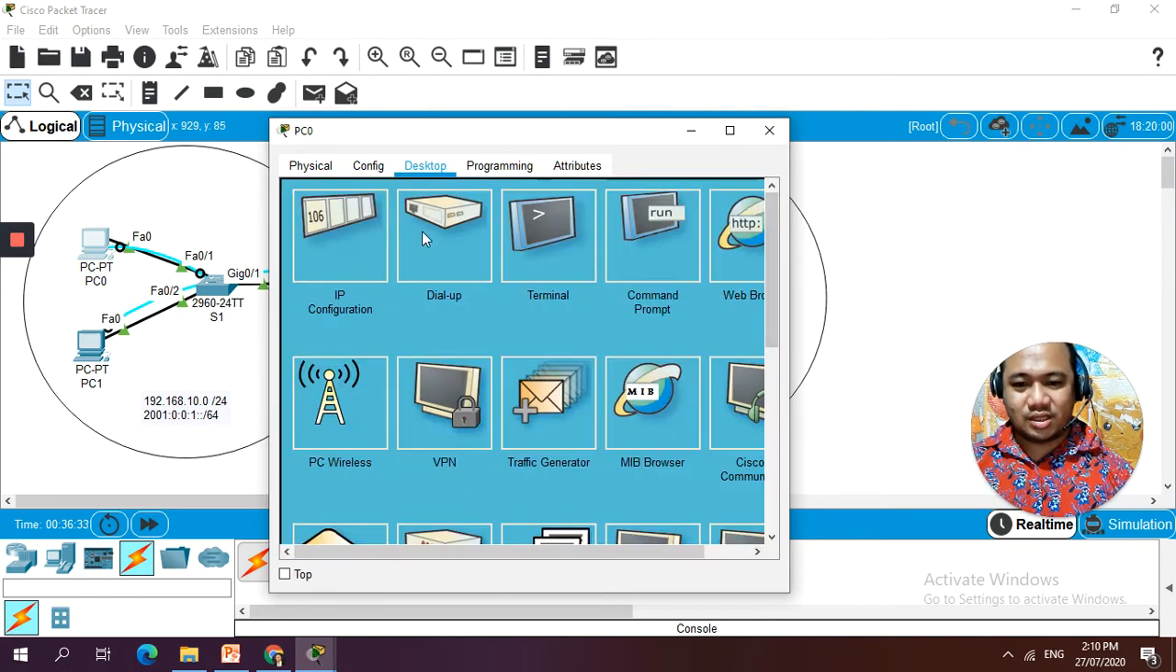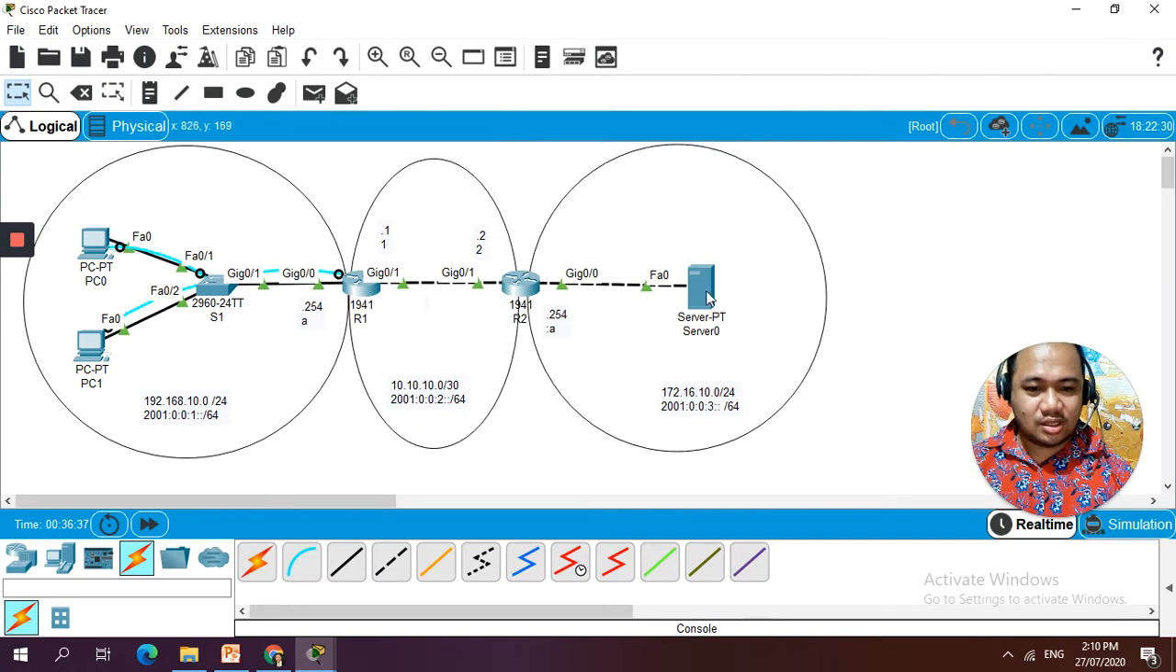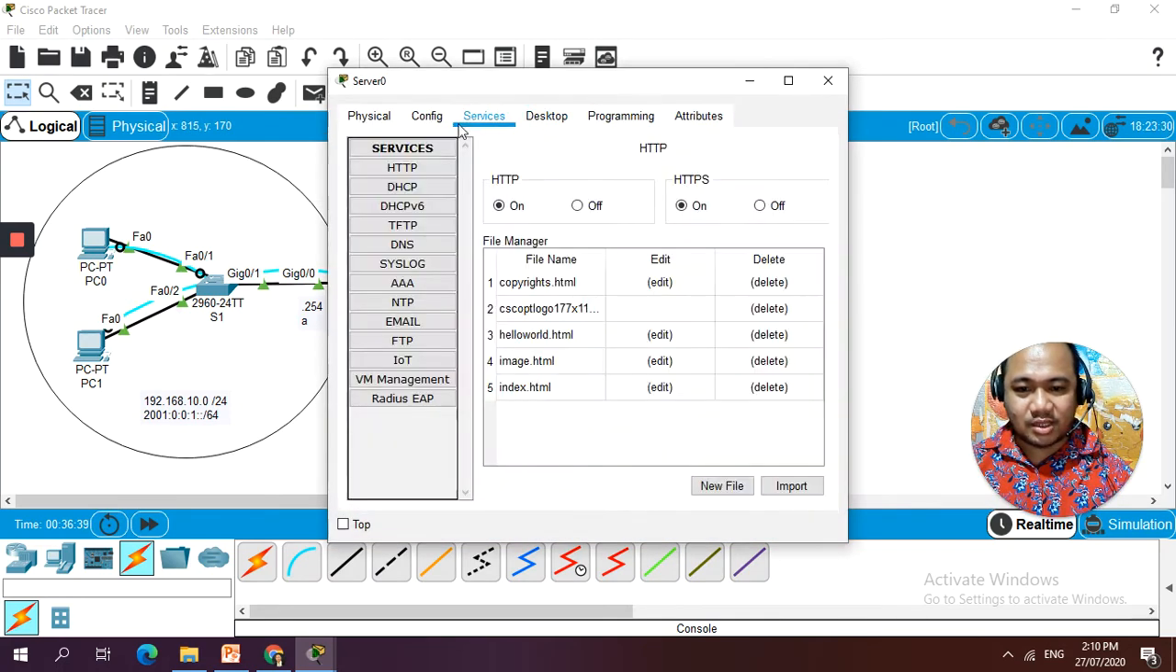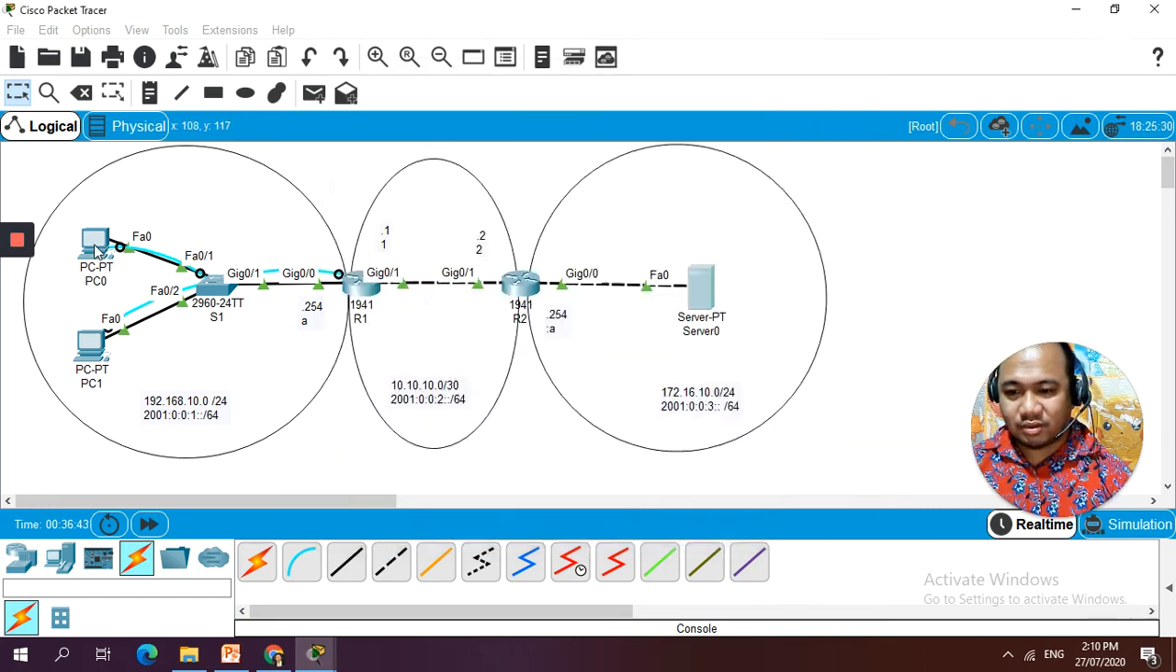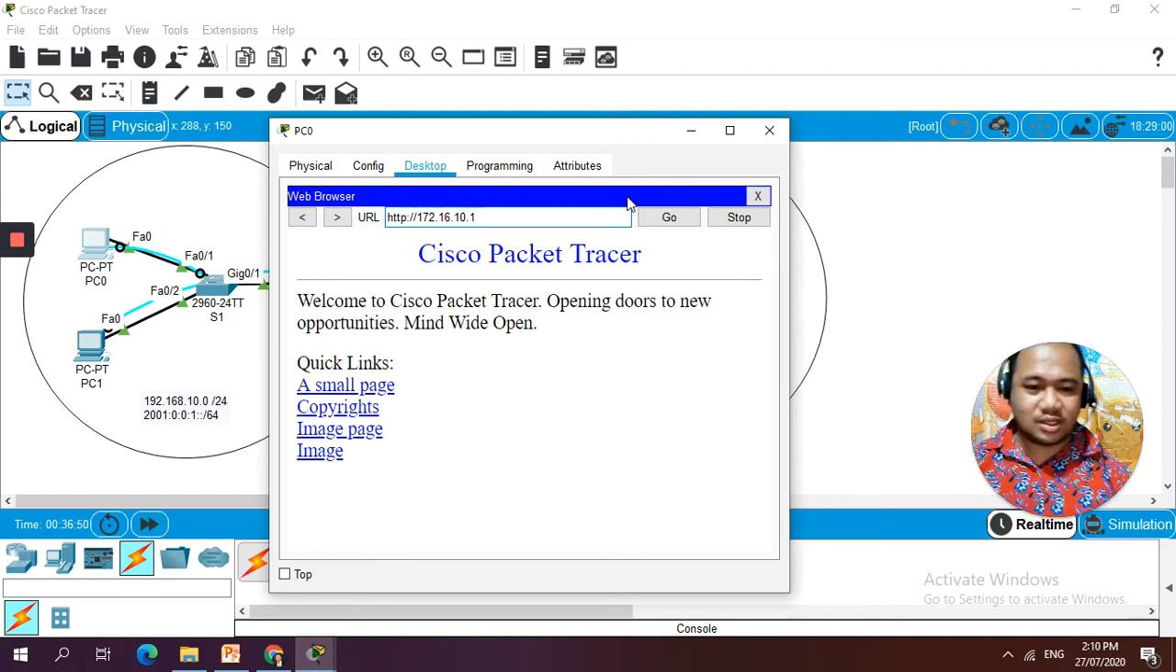As you can see, using our browser, is our server service available for HTTP? Yes, it's available. So let's try to browse 172.16.10.1. Can we view a page? Yes. We receive a web page.